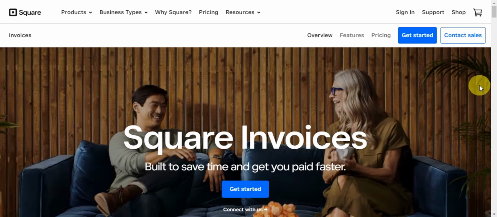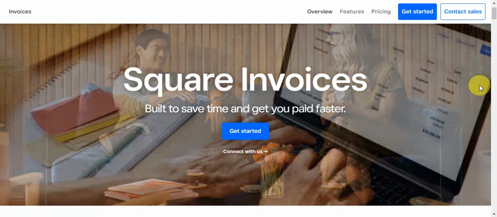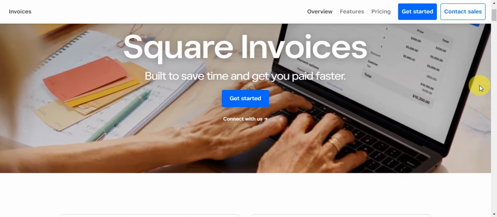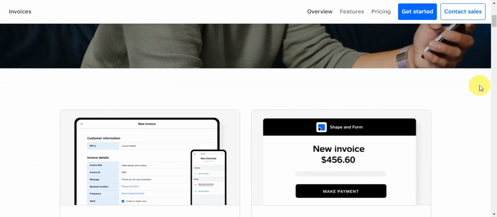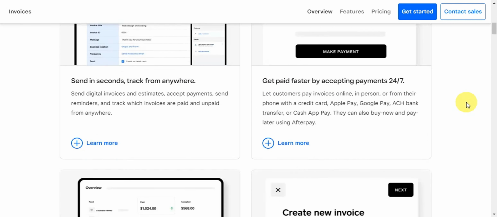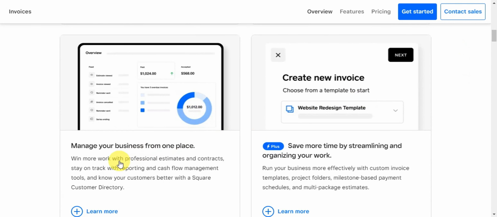If you're not familiar with this website, Square Invoice is an online invoicing platform provided by Square. This is a financial service and payment processing company. It helps businesses create and send professional invoices to clients, facilitating the payment process. As you can see, you could send in seconds and track from anywhere. You could also get paid faster by accepting payments 24/7. You could manage your business from one place and save more time by streamlining and organizing your work.